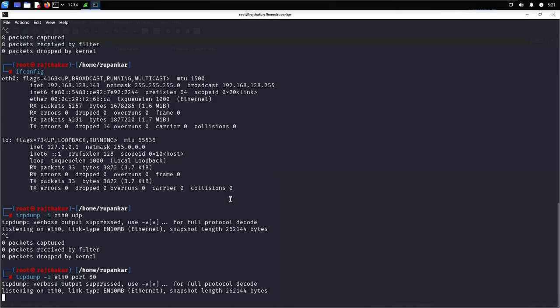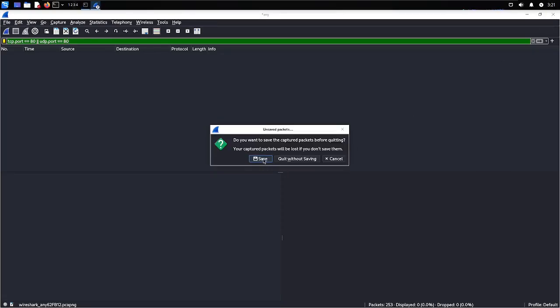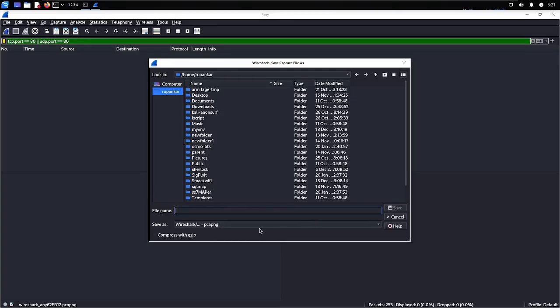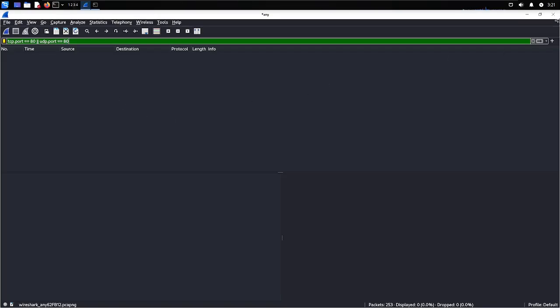You can also save all this captured data in a particular file, like a .pcap file. They allow you to save the captured packets. Even in Wireshark, if I go to close this, it will ask how you want to save those packets. If I save it, it will be saved in a .pcapng file. Let me save it on the desktop. Now the file is saved here. So that's how you can save your captured packets.